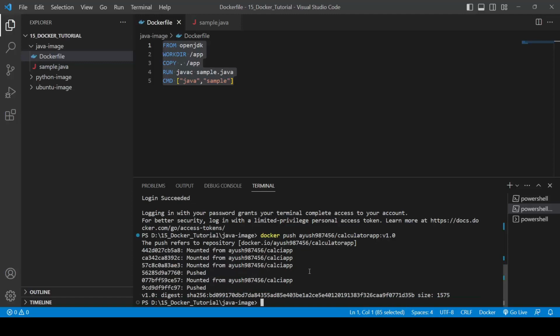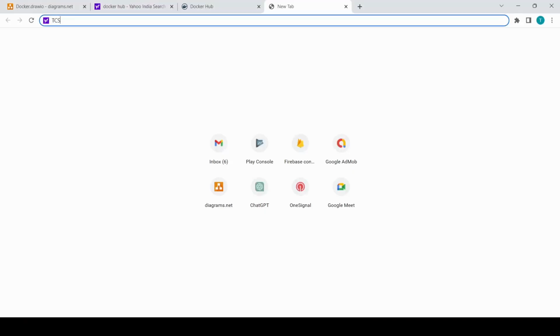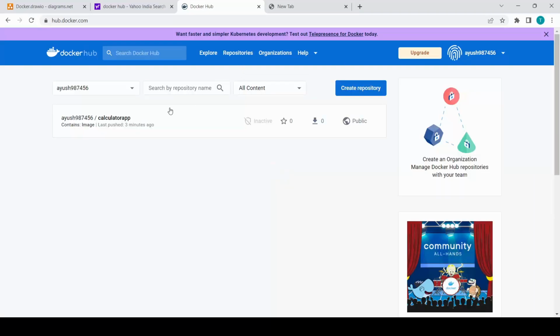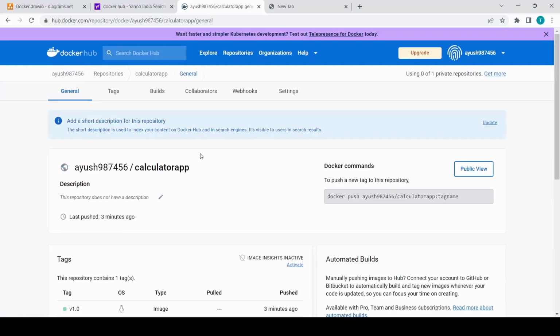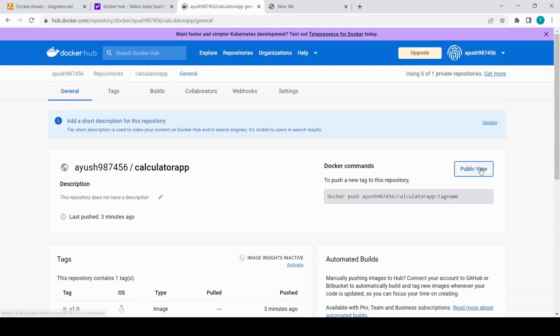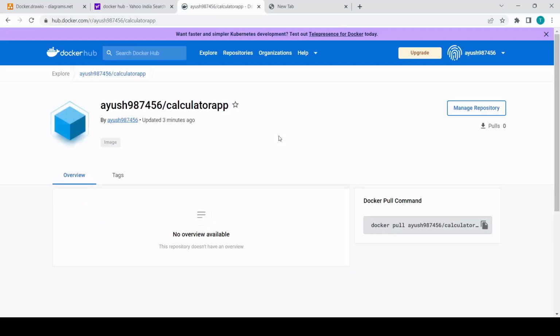Here you will see now it is pushed. Okay, so if we reload this, here you will see one image is pushed. And this is the same name which we had given, calculator app. If you click on the public view, you will get to know how you can pull this image. So this is the command which we use to pull the image, that is the simple one.